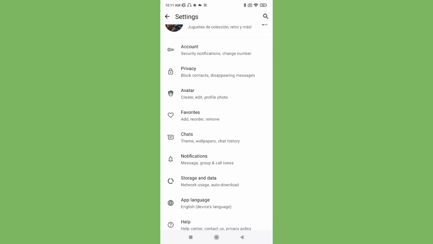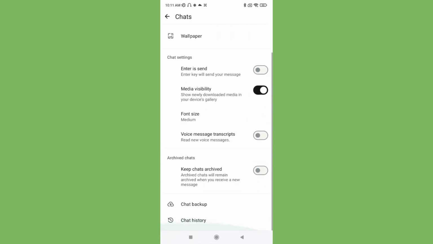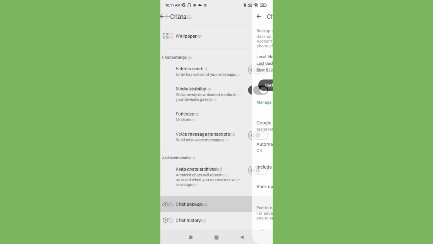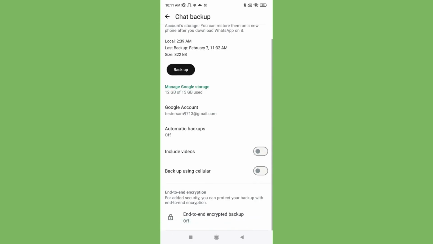Here on chats, you will find an option that says chat backup. Just click there and back up the chat if you want. And you can see here that my last backup was February 7th. But if you want to back up right now because you have an important conversation, I recommend you to do it. You can do it automatically. In this case, I do it by myself. But if you want to do it automatically, you can.